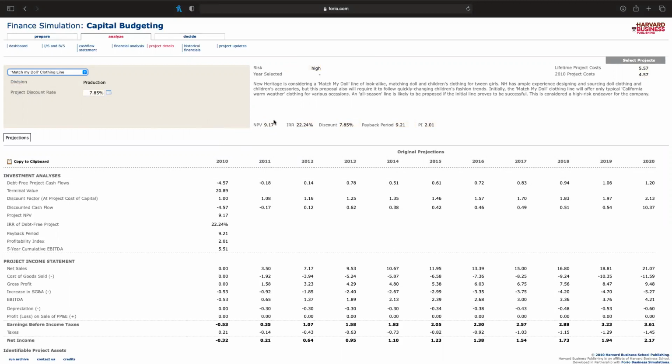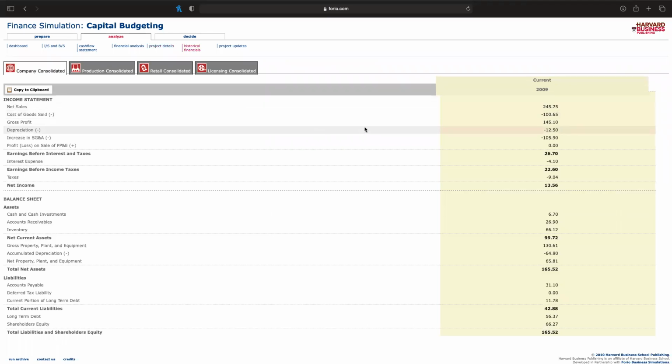Okay, you're familiar with NPV, IRR, what the discount rate is, payback periods, profitability index. So you've got metrics that identify what some of the decision-making criteria are for each of the projects that are being evaluated. You can go back and look at the historical financials. As you add more years to the simulation, you'll be able to see the impact that your decisions have had on the historical income statement, balance sheet, and cash flow statements for Heritage Doll.